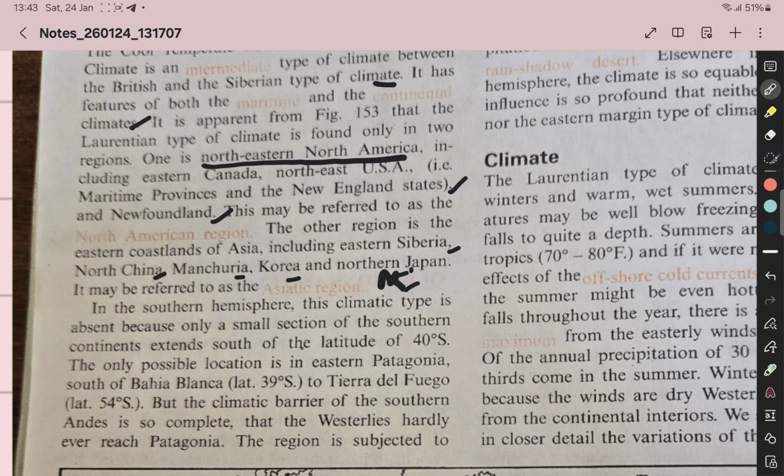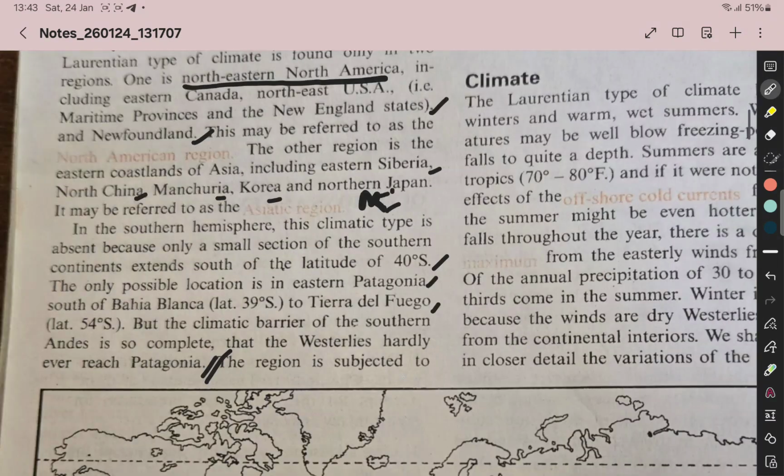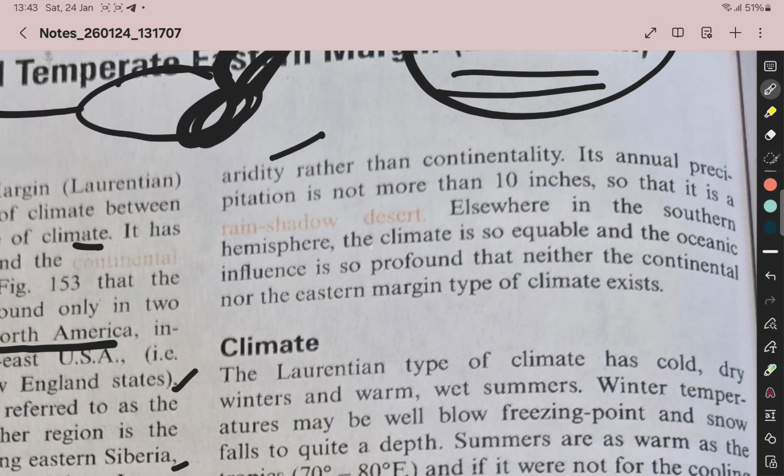So in the southern hemisphere, this climate type is absent because only a small section of southern continent extends south of latitude of 40 degree south. The only possible location is eastern Patagonia, south of Bahia Blanca to Tierra del Fuego. But the climate barrier of the southern Andes is so complete that the westerlies hardly ever reach Patagonia. So the region is subjected to aridity rather than continentality. Its annual precipitation is not more than 10 inches, so that it is a rain shadow desert. Elsewhere in the southern hemisphere, the climate is so equable and the oceanic influence is so profound that neither the continental nor the eastern margin type of climate exists.